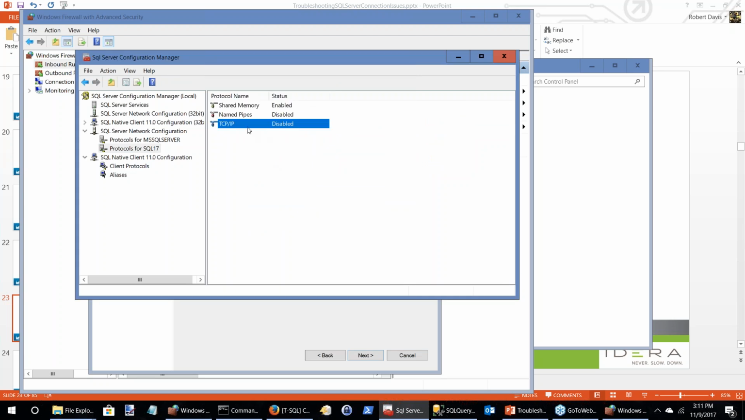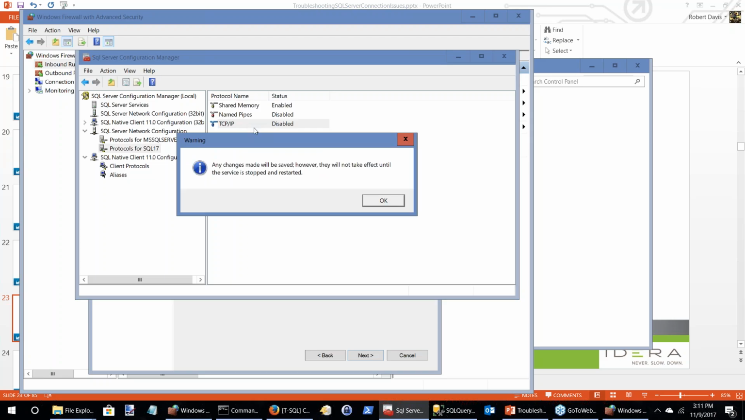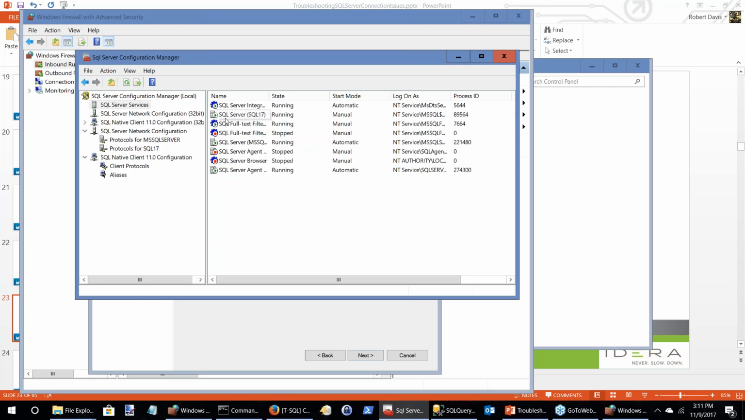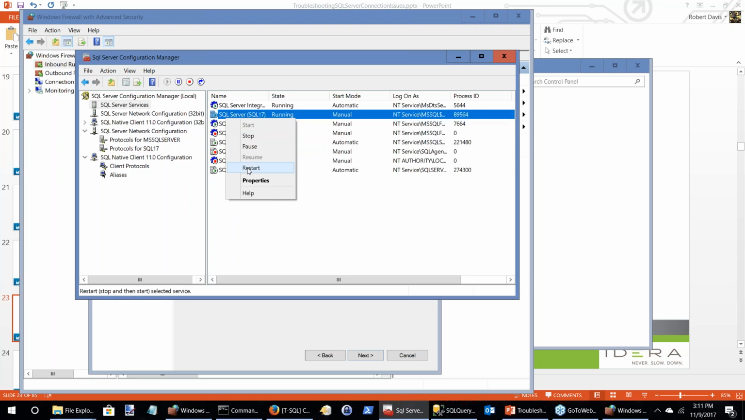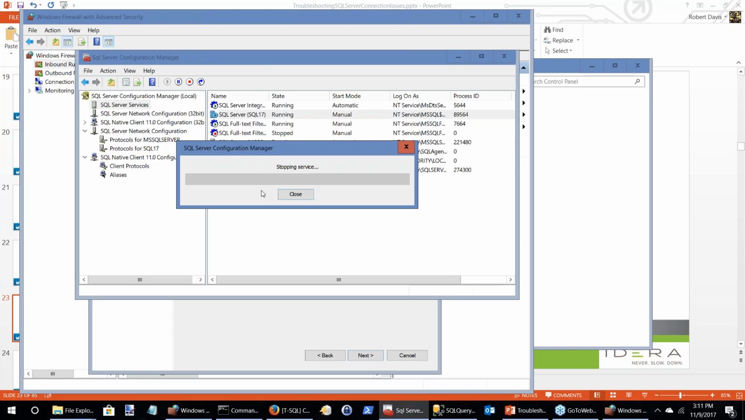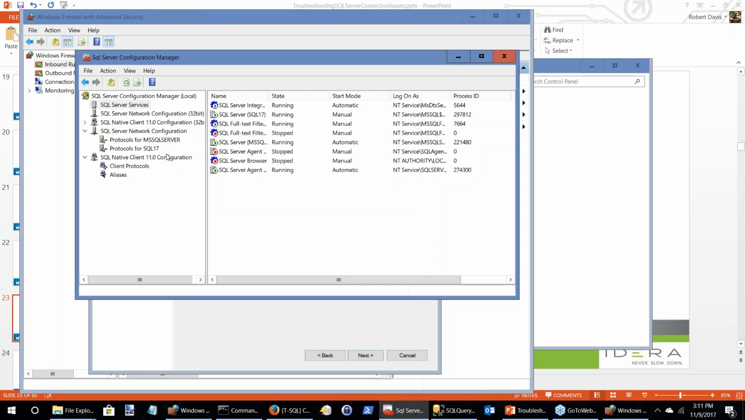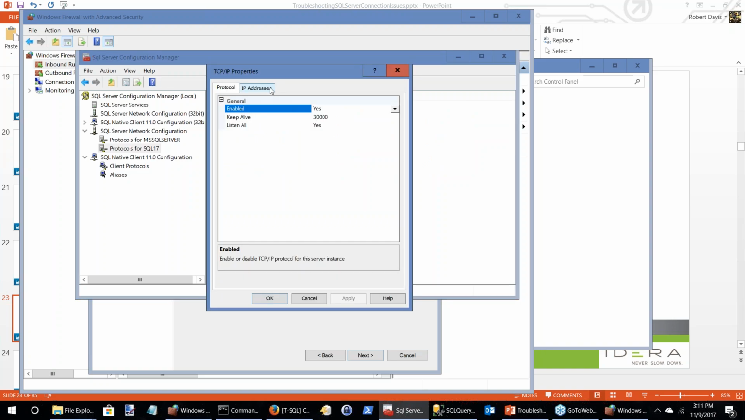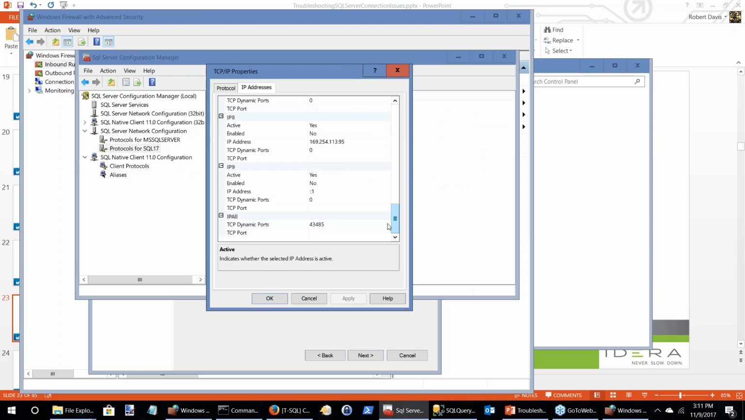Oh, I've got to enable TCP to be able to see that. Got to restart after making a change to the protocols. There we go.